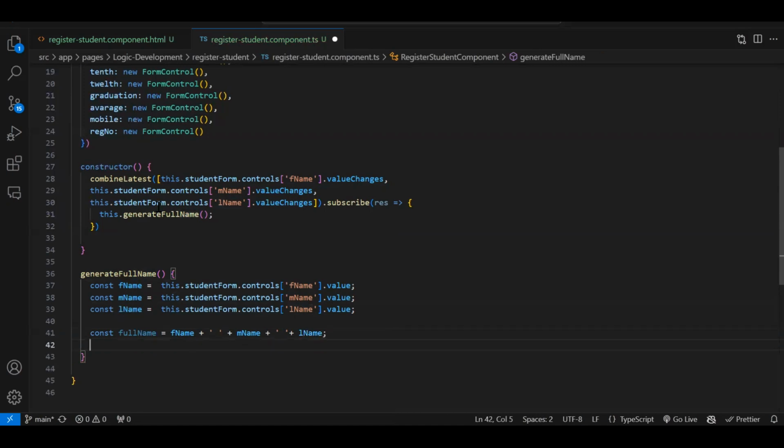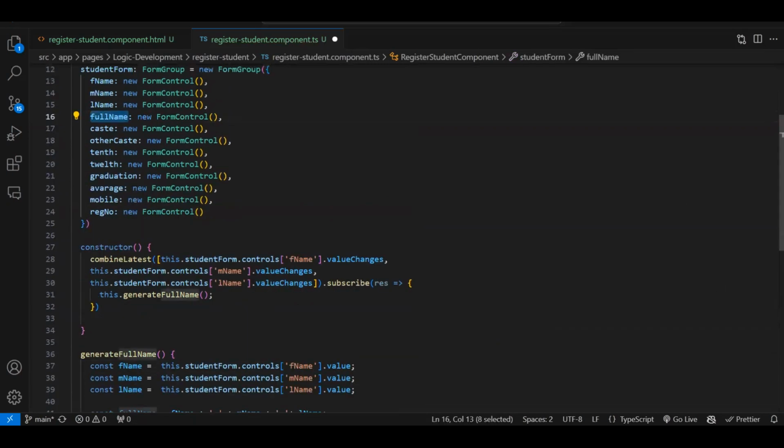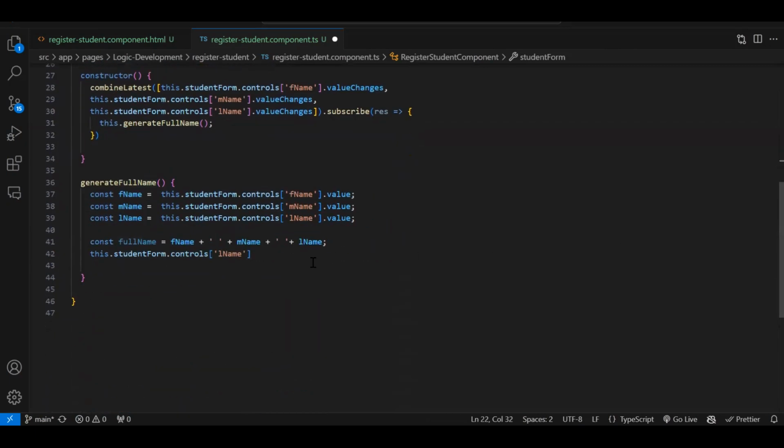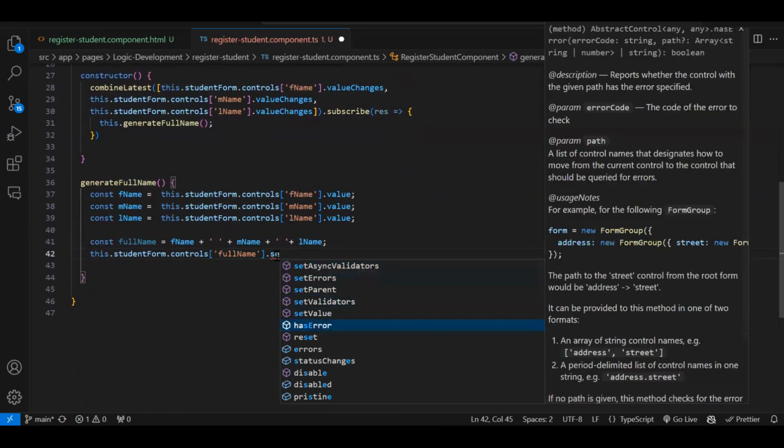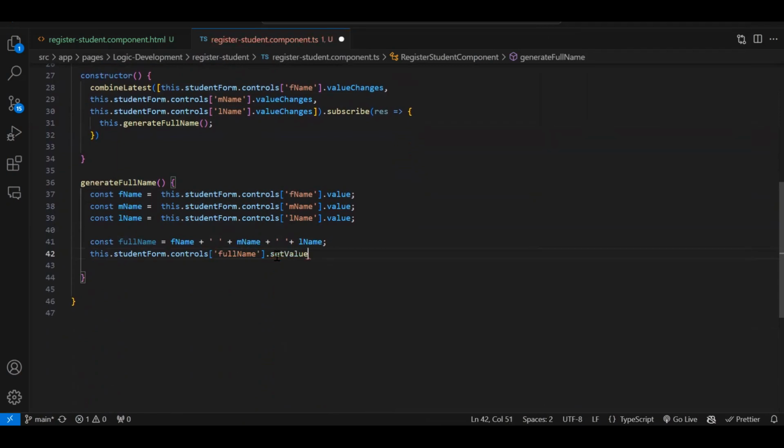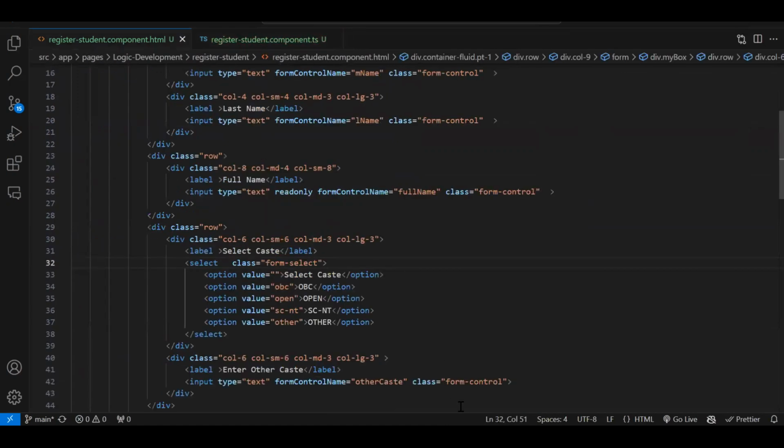Then this full name we need to attach it to our form also. So in which control do we have to assign? So we have the fullName control. That is this control. Dot setValue. And what value do we need to set? Just the fullName local variable where we have created it. Let's try this if it is working.